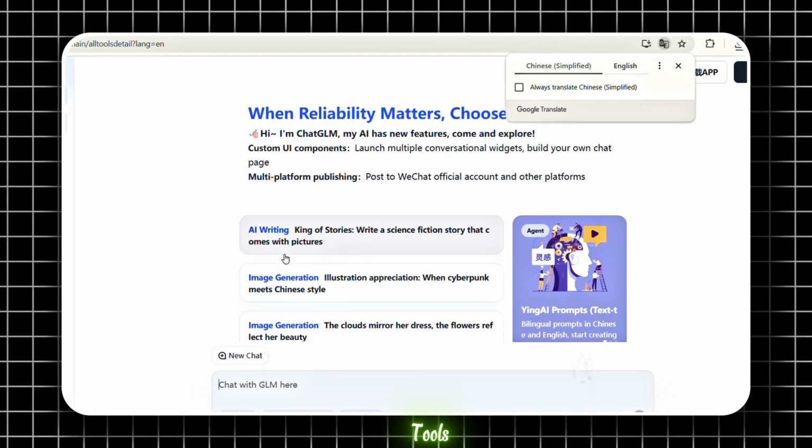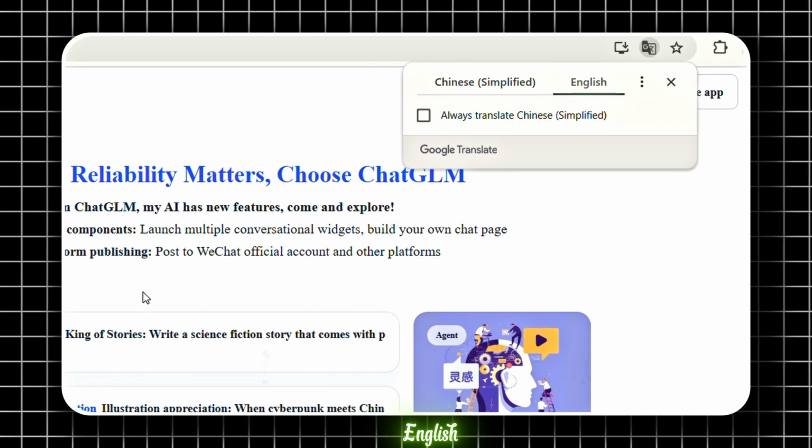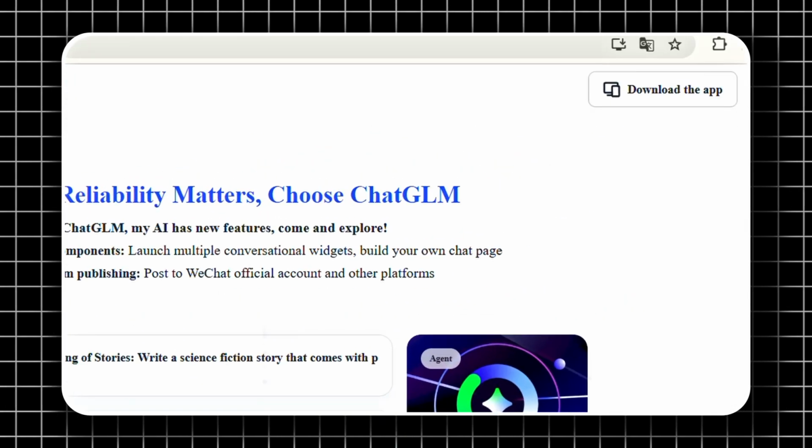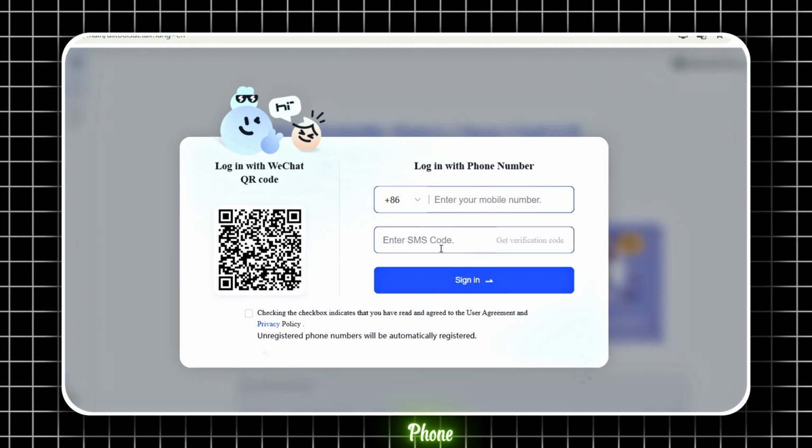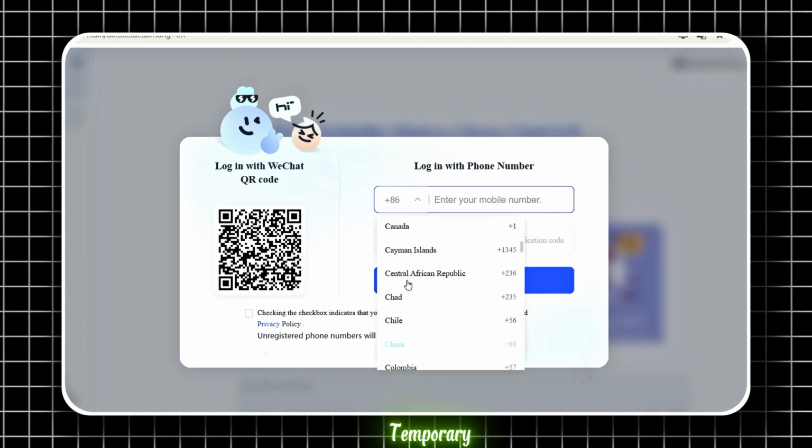Once you land on the AI tool's homepage, you'll notice that the interface is in Chinese. Make sure to translate the page into English for easier navigation. Next, click on Login. You'll now see the login page where you can either sign in using your personal phone number, or if you prefer, obtain a temporary phone number.